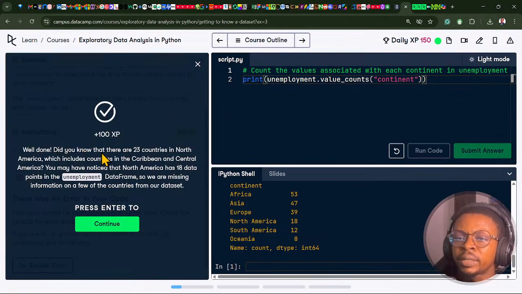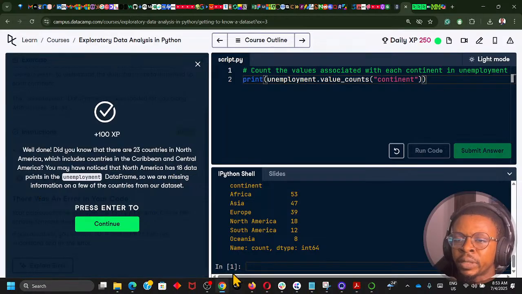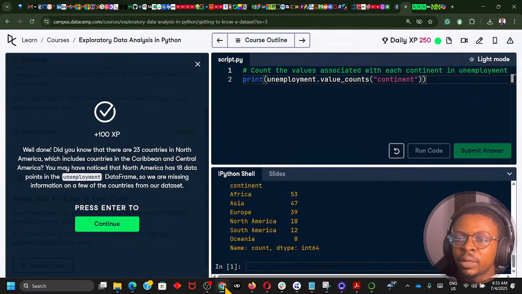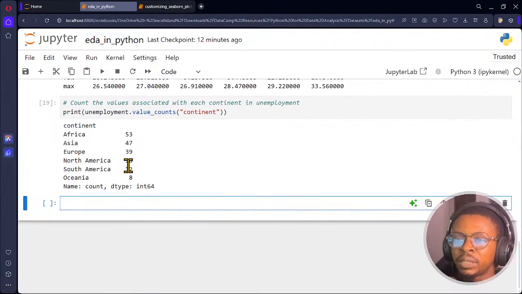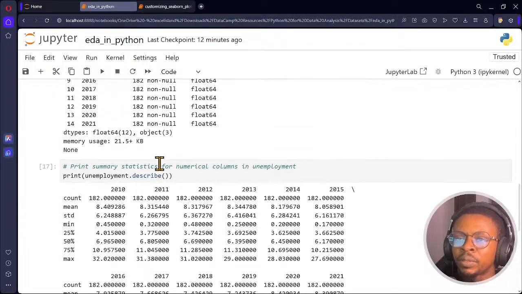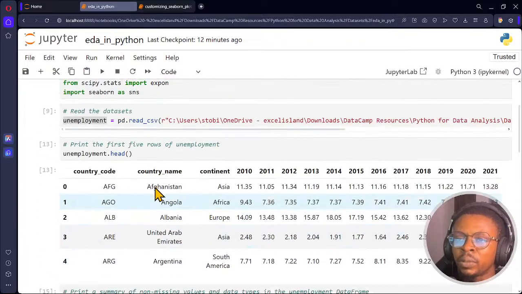Well done. Did you know that there are 23 countries in North America, which includes countries in the Caribbean and Central America? You may have noticed that North America has 18 data points in the unemployment data frame, so we are missing information on a few of the countries from our data set. Because North America has 18 data points, and there are actually 23 countries in North America. So this is where our missing records are coming from. You get it now, based on the continent column that we looked at here.